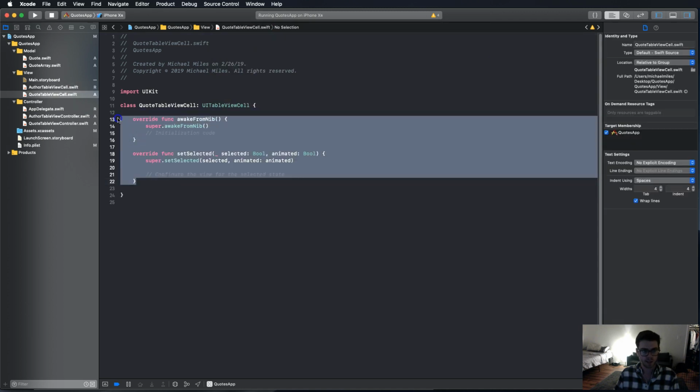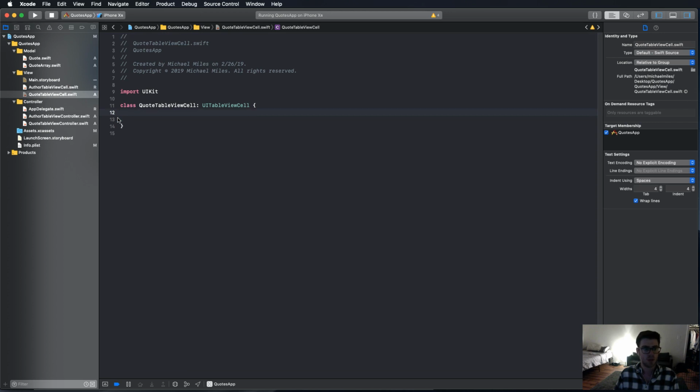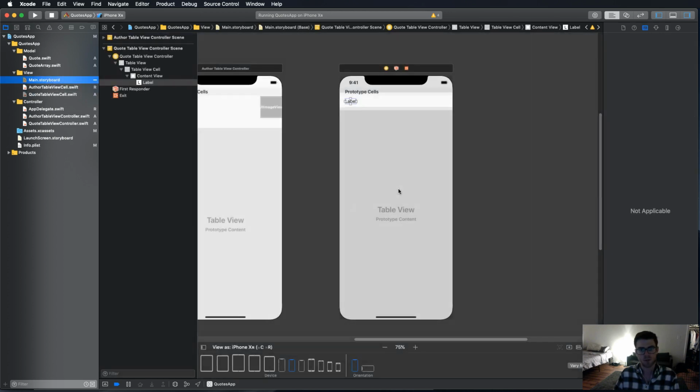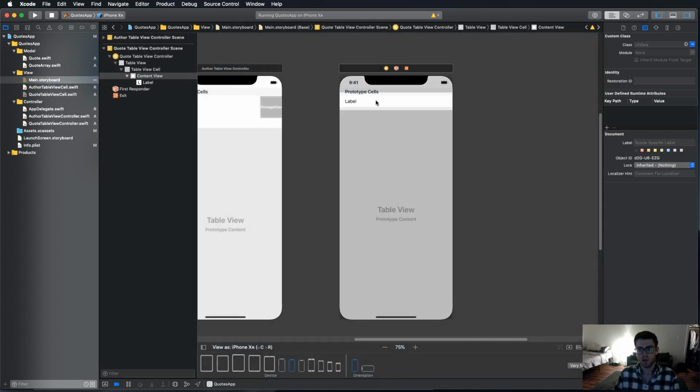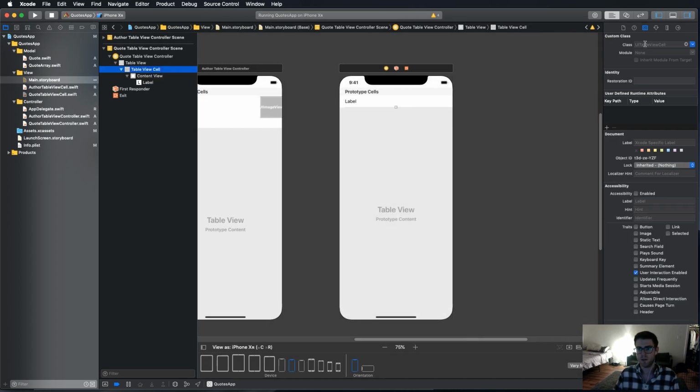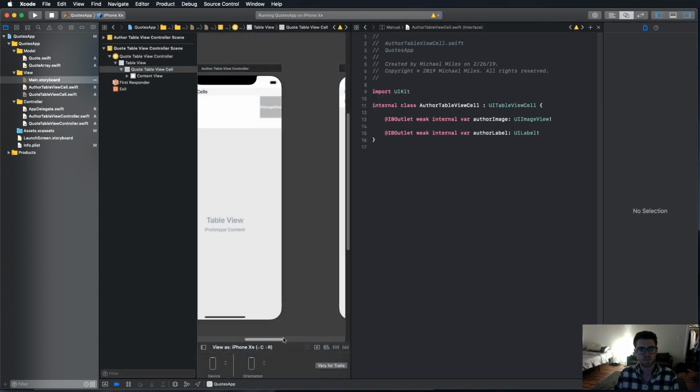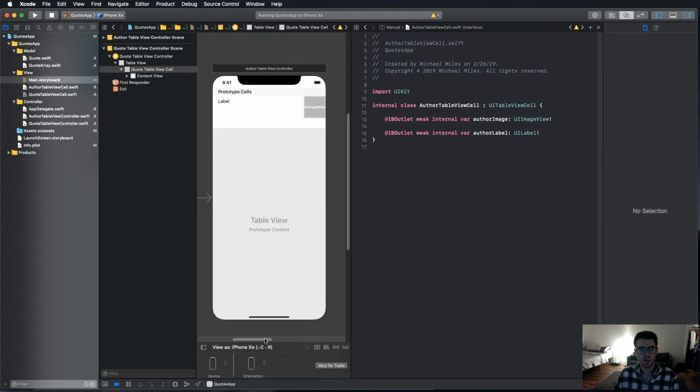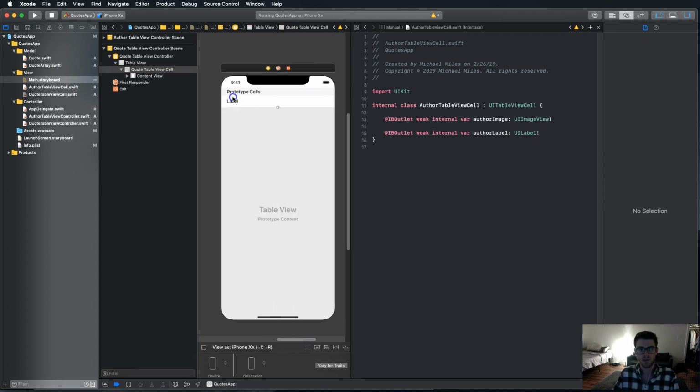We don't need any of this stuff. And then we're going to go into the main storyboard, and we're going to click the table view cell, and in the class field up here, we want to tell it that you're actually going to talk to quote table view cell. So then we open up the assistant. That's the author. This is the quote.